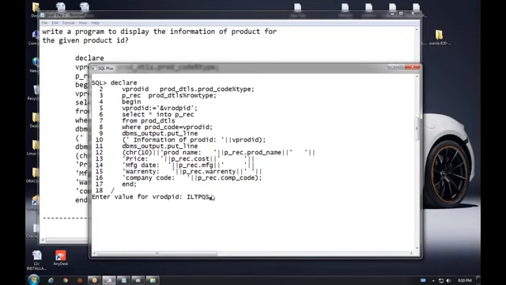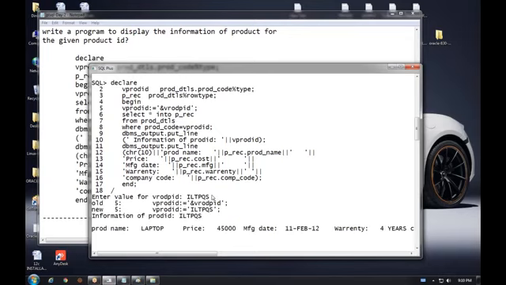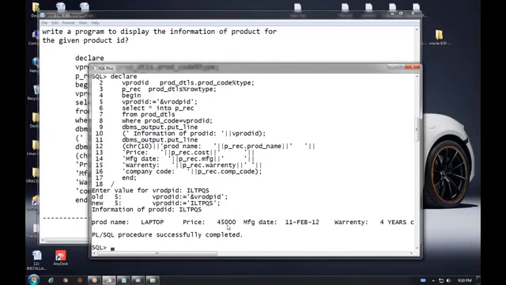What is the product name? Laptop. Price 45,000. Manufacturing date. Warranty 4 years. Company code I101.